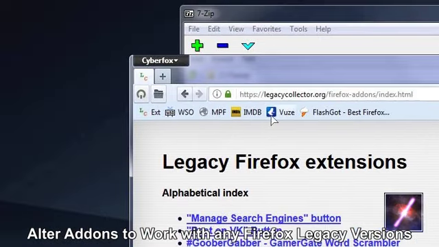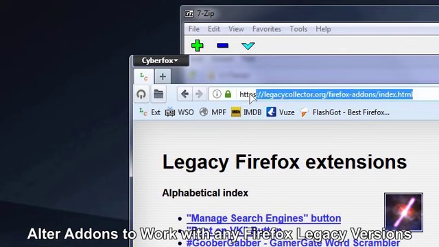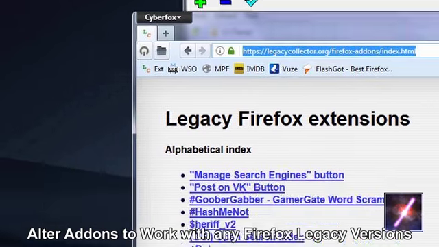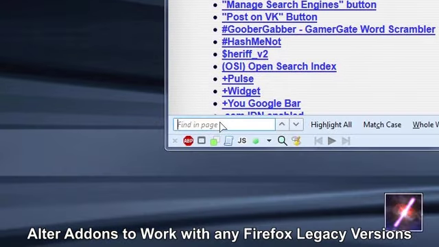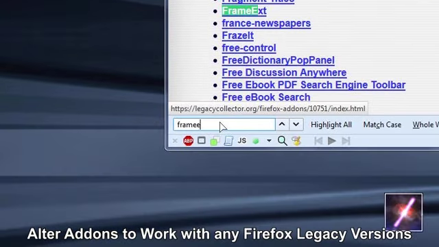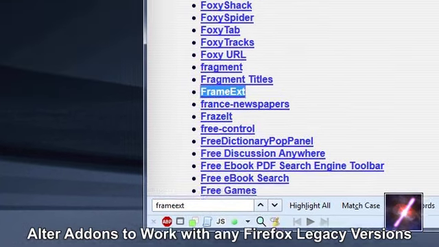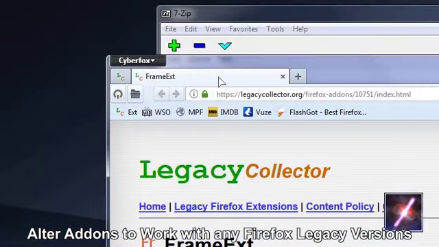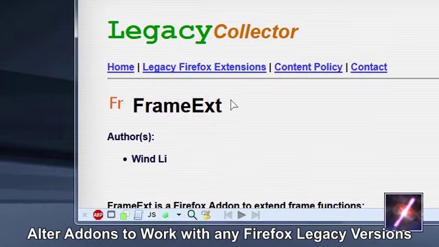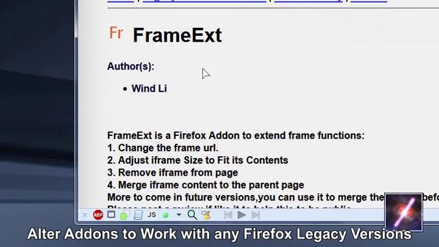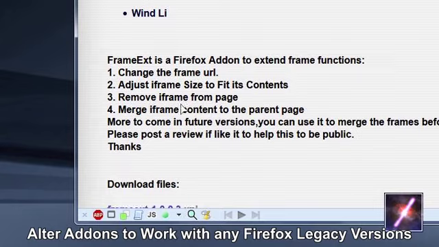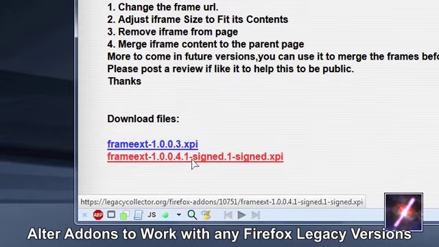First, I'm using a portable version of Firefox 52.9. So first of all, the best place I've seen to get your add-ons is legacycollector.org. So I'm going to put in frame.ext. I love this extension. It handles all kinds of different sizing issues with frames and removing frames and moving frames to the forefront. So we have a signed version here. It won't work with version 52.